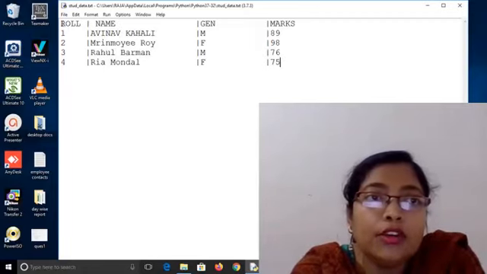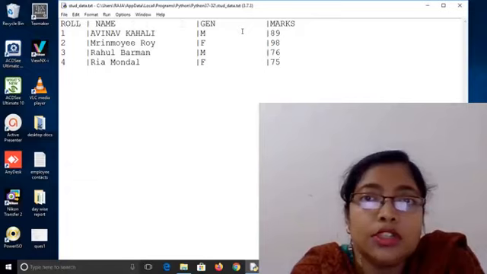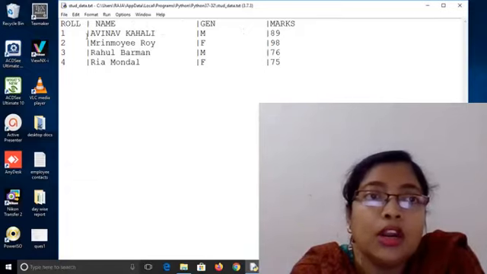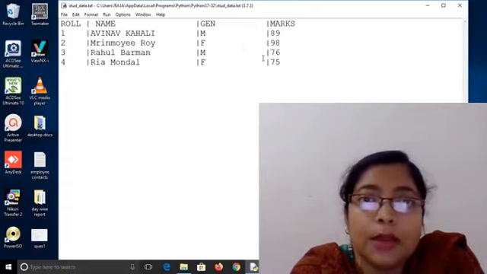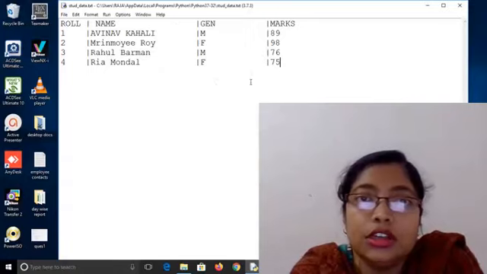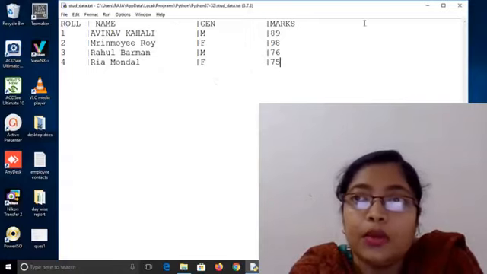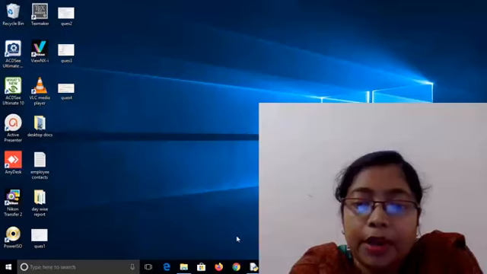Here I have taken four fields: roll, name, gender, and marks, and all of the fields are separated by the pipeline. This is the delimiter. All the fields are separated by the pipeline. This is the general structure of this file. So let's start programming.